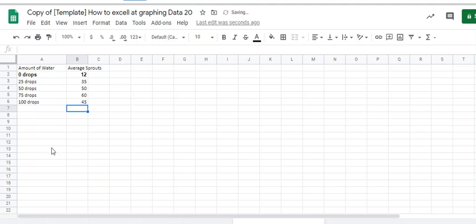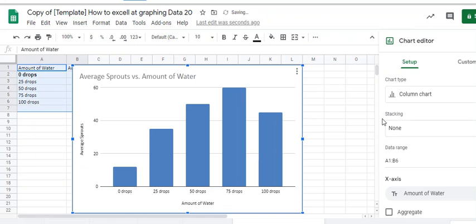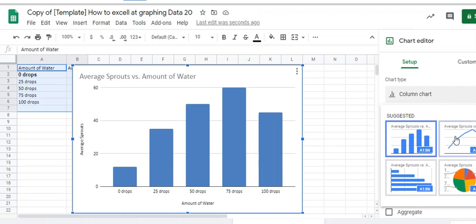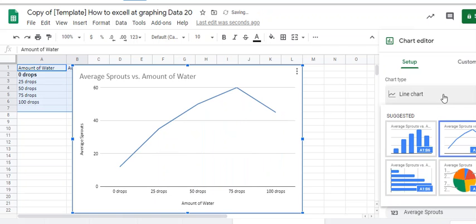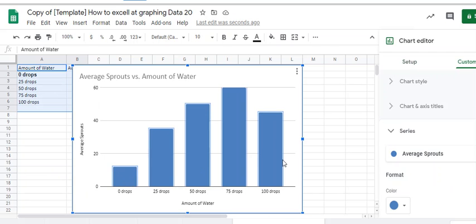Okay, so we are now going to highlight this, okay? We're going to insert a chart, okay? Great. Now, because I have equal intervals down here, technically, we could do a line graph. But I'm going to go ahead and say just do a bar graph, okay? Could go either way. Now, I like my graphs to have different color bars, okay?